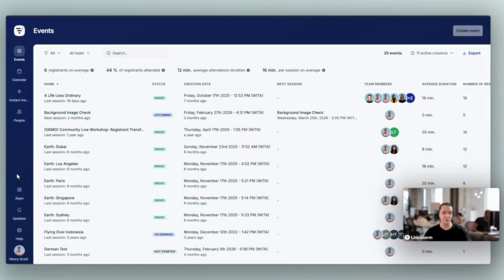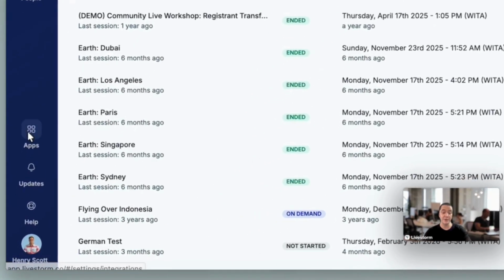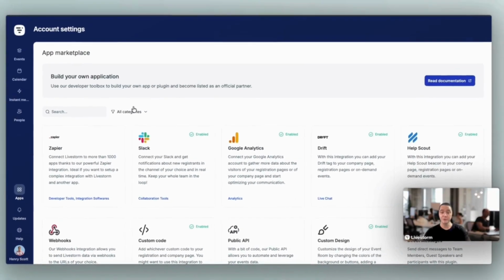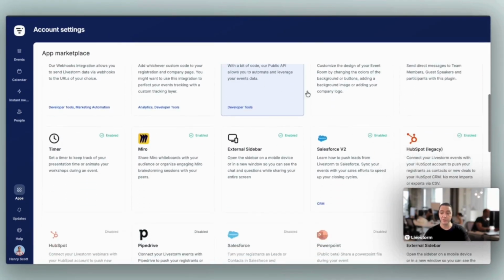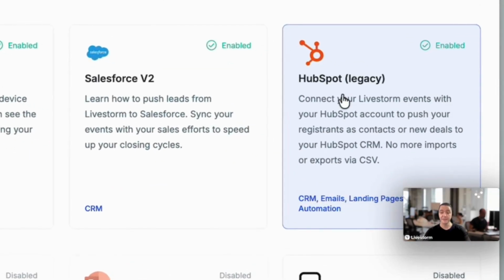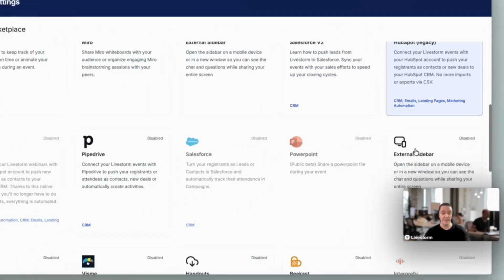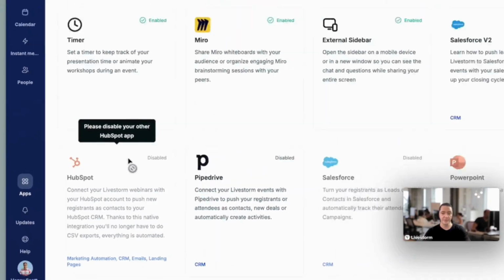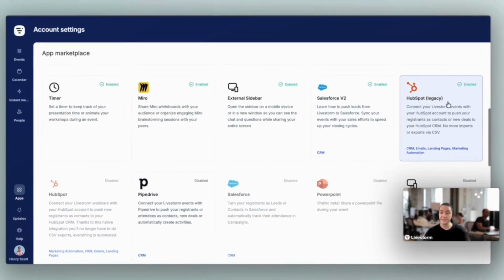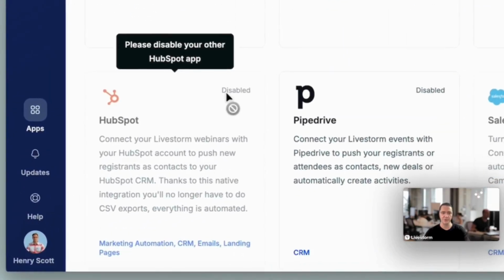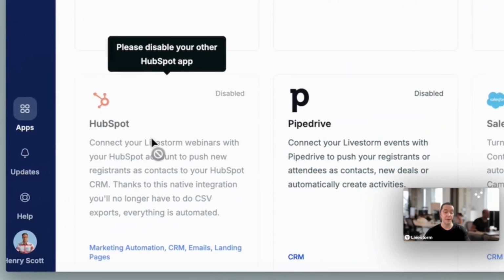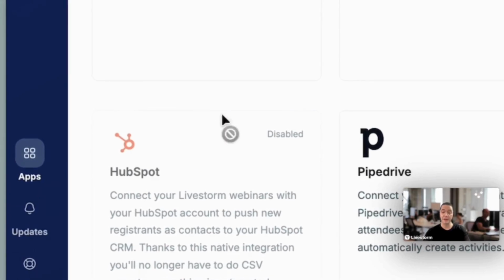So open up your Livestorm account, navigate to the apps menu. In the apps menu, you'll see two separate entities. Let's scroll down and we'll notice here on the right, Hubspot Legacy. That's the legacy connector. And we'll also see here Hubspot. So at the moment, I have the Hubspot Legacy connector enabled and Hubspot, the new connector, is disabled. If you do try to enable the new Hubspot app, you'll see here, please disable your other Hubspot app.